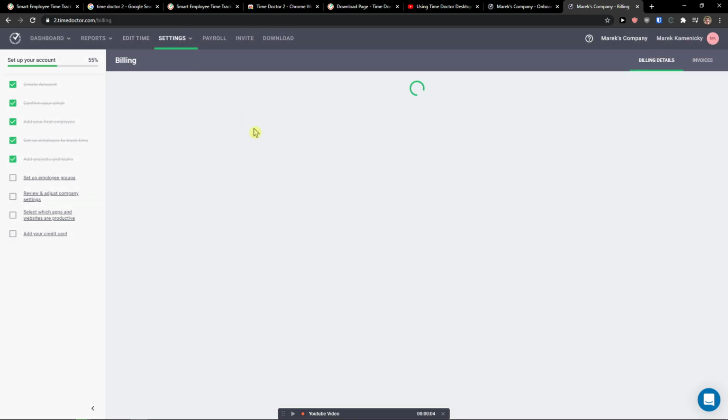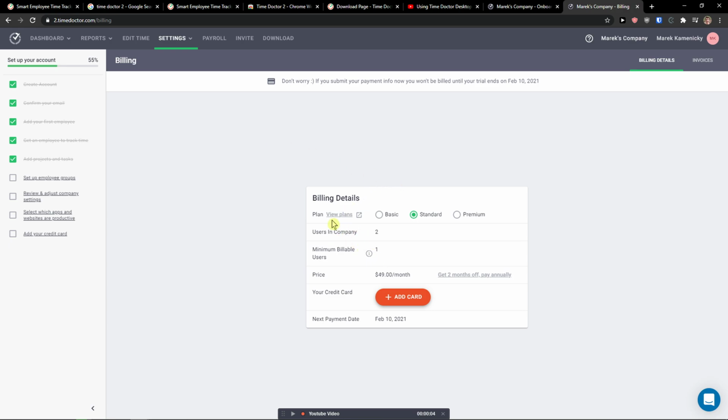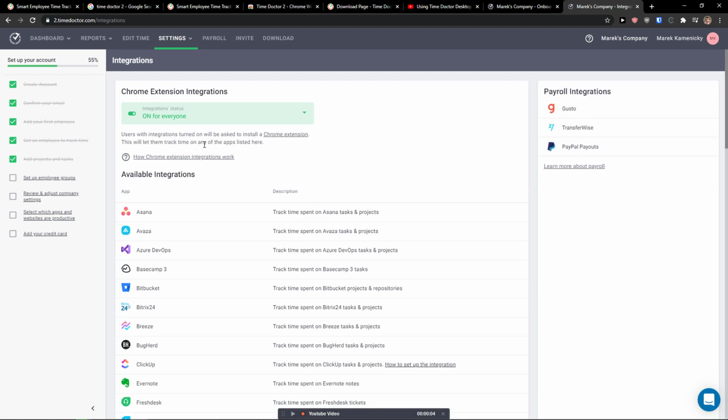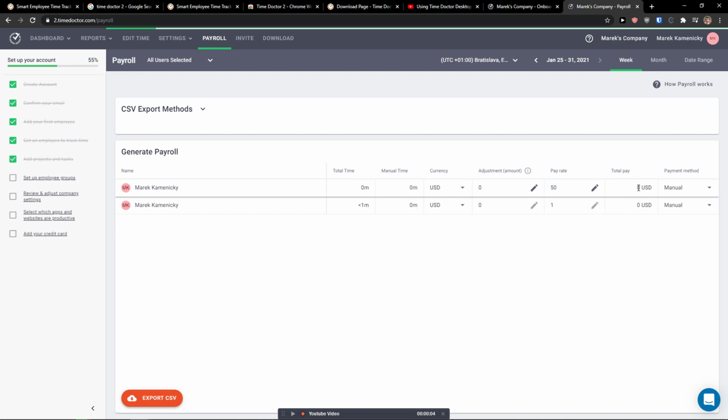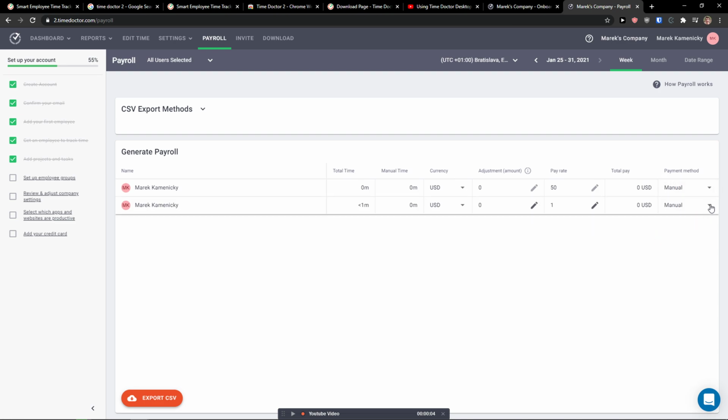Then, as I mentioned, settings, you can have billing here. This is important. So you need to change the price. So billing details, user and company, price. You can add a card here. Productivity rating, projects and tasks, groups, integrations. You can integrate applications here, if you want to. Then you have payroll here. And you see it here. So total time, currency, adjustment, pay rate. You can edit that to go 50. You can add total time, manual time, how much money it was. And yeah, this is pretty much it. And you can also change the currency here and everything.